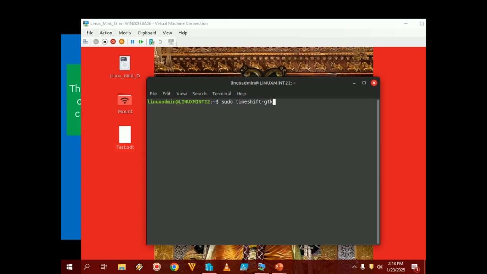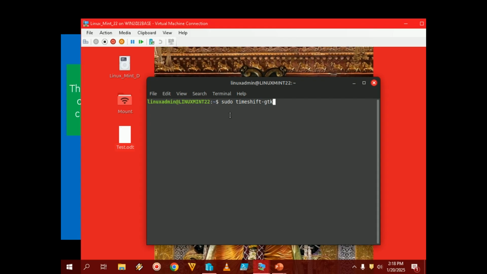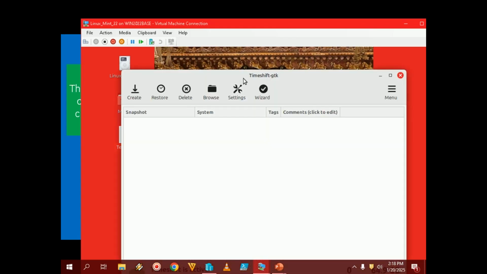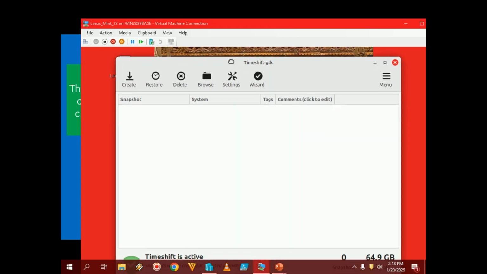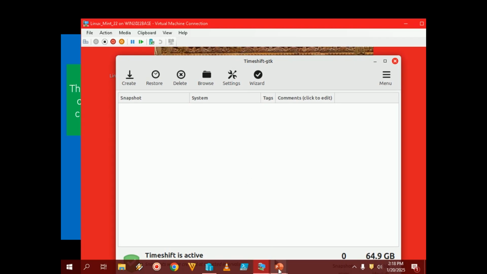Alright, the command I was typing was a bit wrong, so there was no hyphen in between. So, sudo, then space, timeshift-gtk. Okay, this is the right command. So I'm entering this command now, and it will open our snapshot creation window directly.